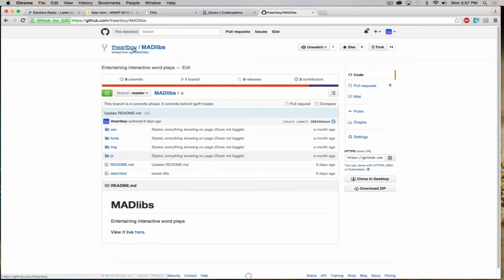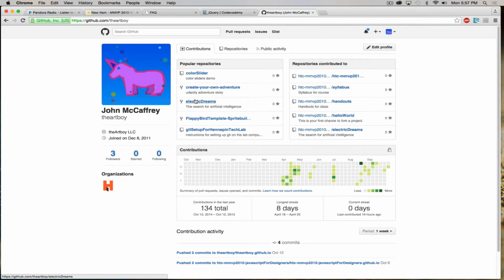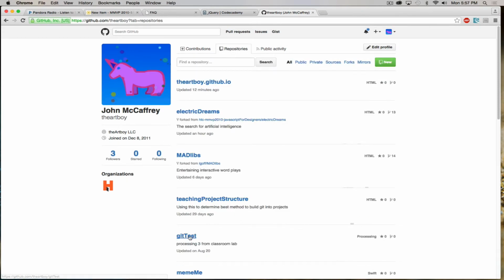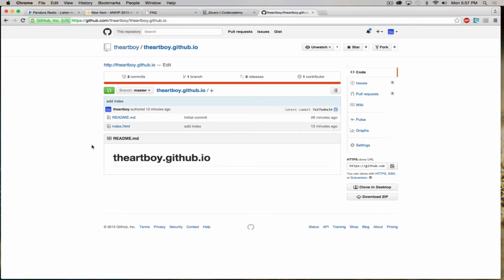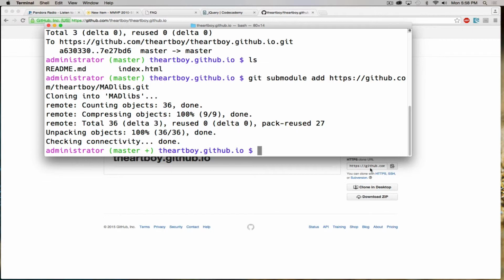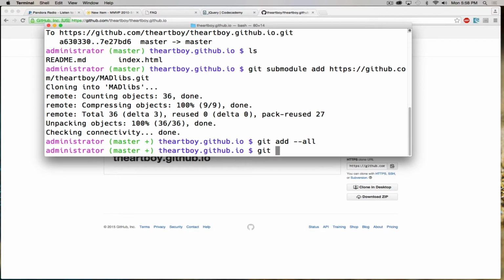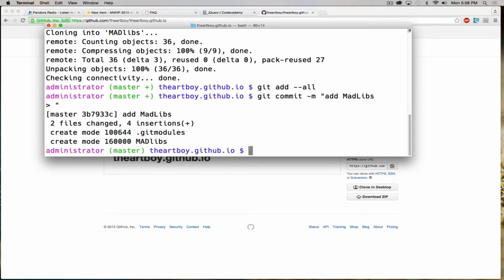Having done that, if I go back to my repository, we will see. After we have done git submodule add, we have to do our usual git add, and the easiest is just to say all again. Then git commit -m add madlibs.